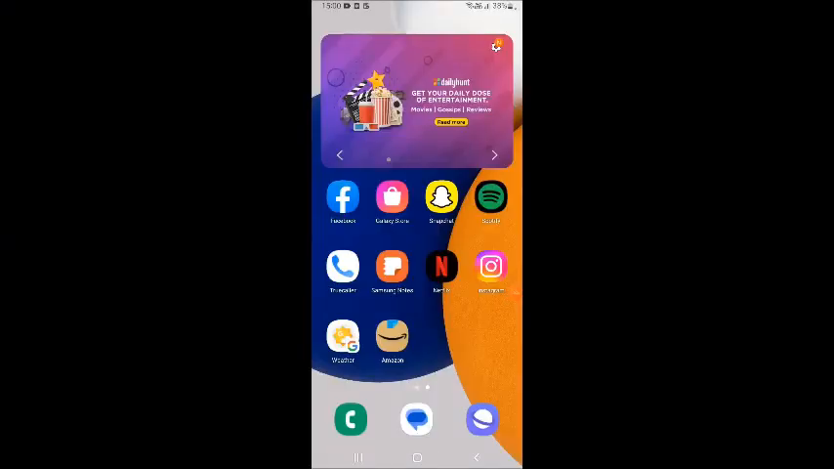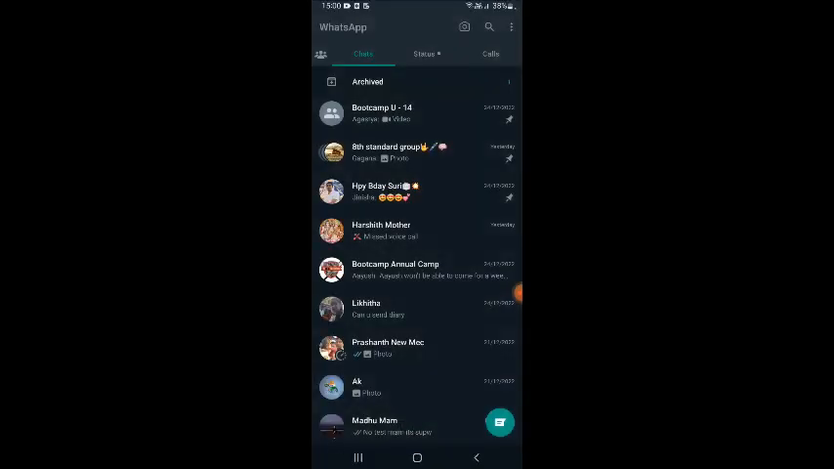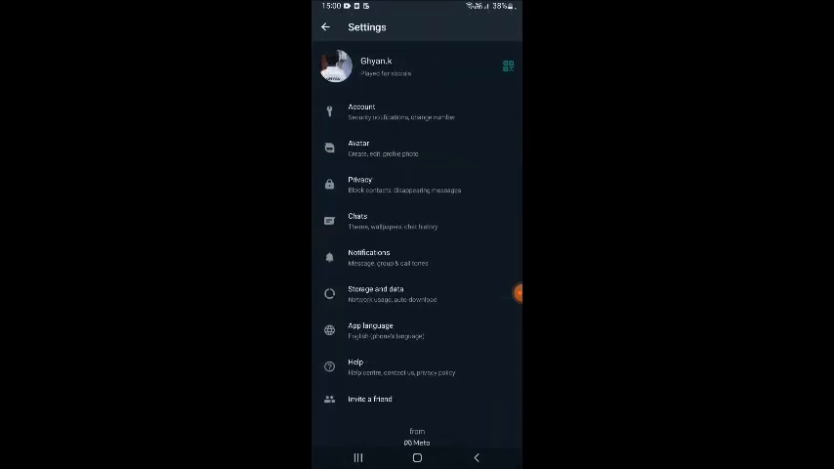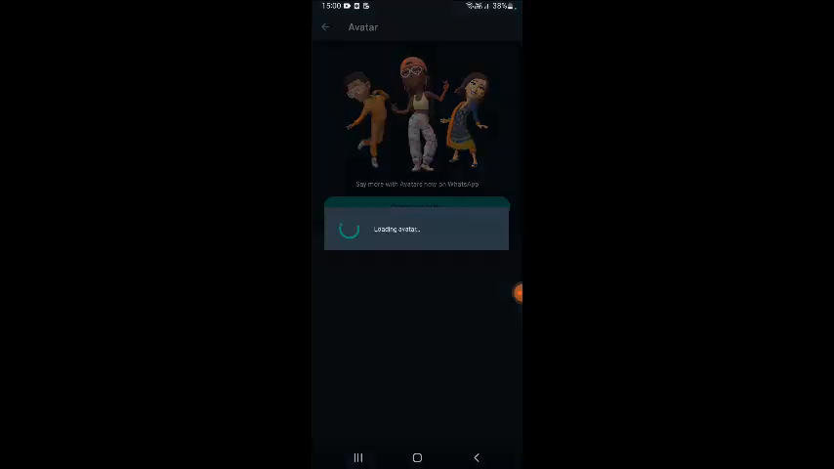In this video, I will show you how to create and use avatars in WhatsApp. So let's get started. Open WhatsApp, then tap on the three dots on the top right corner, then click on Settings. As you can see, there is an Avatar option. Click on it, then tap on Create Avatar.